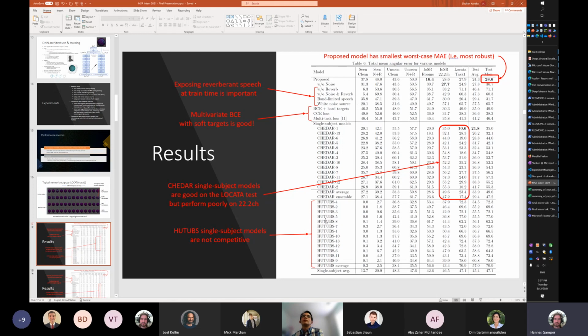Yeah, if you look at the single subject models, the difference between seen and unseen conditions is pretty drastic. If you train on a single HRTF, then you really overfit to that and have a huge loss of performance if you use it with unseen data.